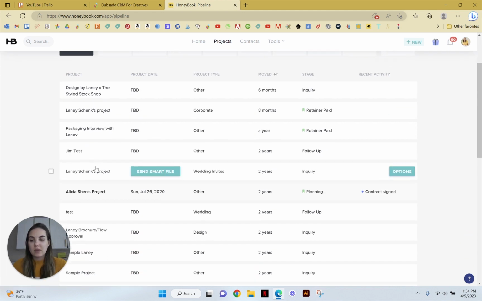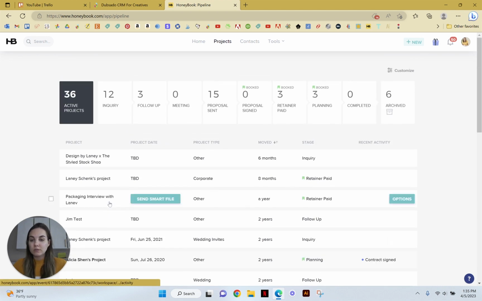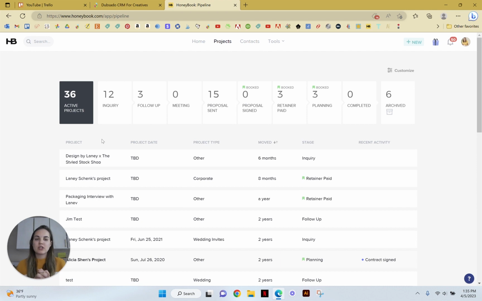I also have some things like from my own wedding here in Honeybook as well. So other people can add you to projects that you're working on and you can collaborate with them and share forms and that kind of thing. If that's something you're doing a lot in your business, that's going to be a really big plus for Honeybook.